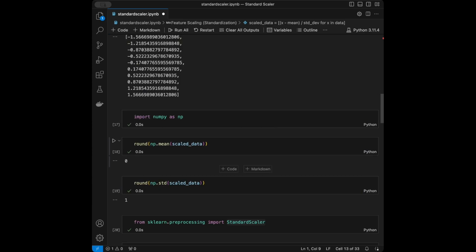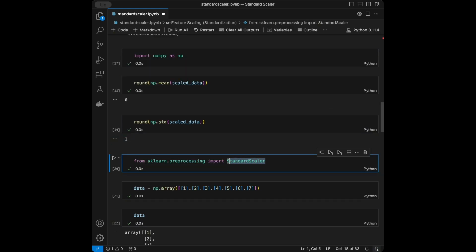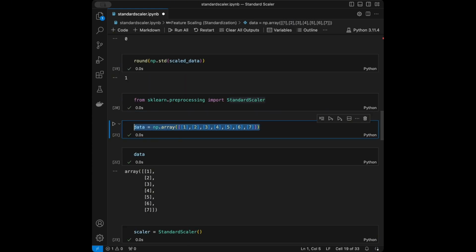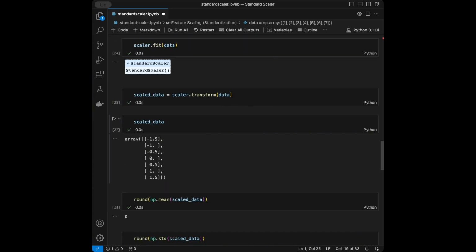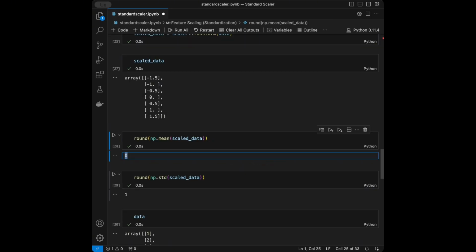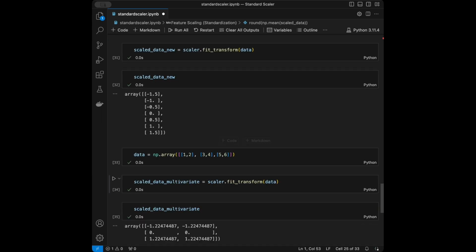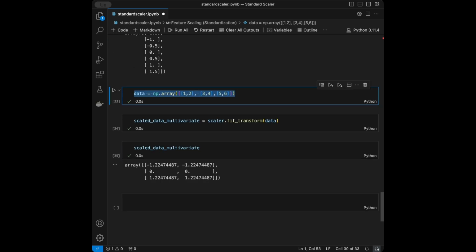Then I showed you the mean and standard deviation, 0 and 1, and then we imported the StandardScaler and tried that on our data. And we see that we get the standard deviation and mean values that we want, and we also applied the same thing to multivariate data.